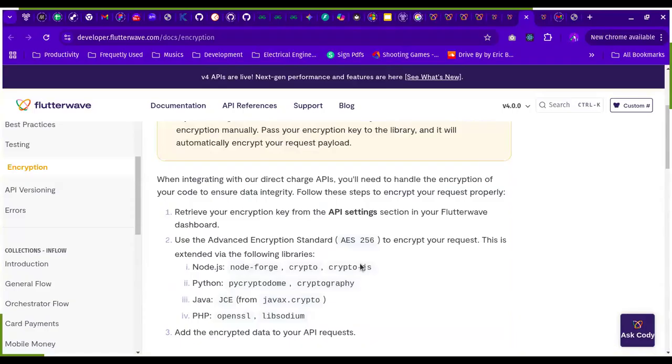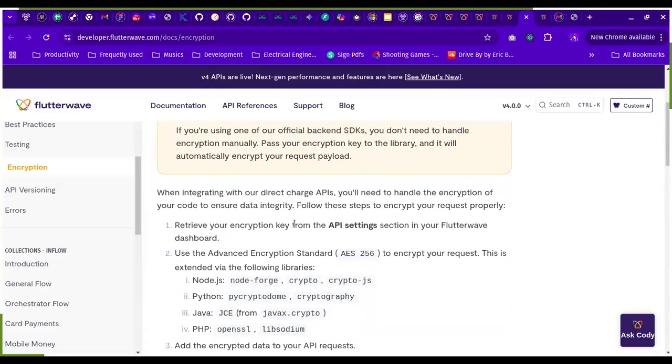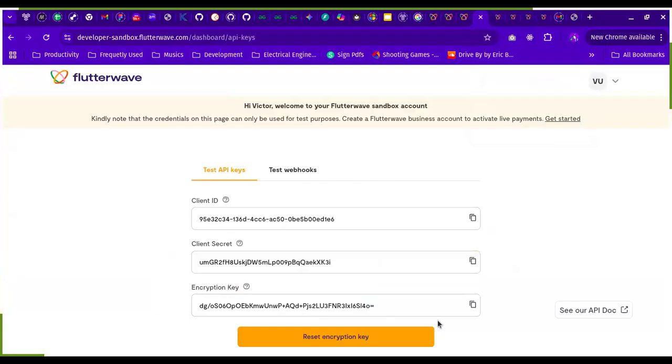Right. So what they are trying to tell us is, if you're using one of the official backend SDKs, they handle this encryption. Otherwise you handle it manually. Pass the encryption key to the library and it will automatically encrypt your request. So in API settings, you retrieve your encryption key. Let's see how we can actually retrieve it. So this is our encryption key. You encrypt your sensitive data before sending it. So let's copy our encryption key.